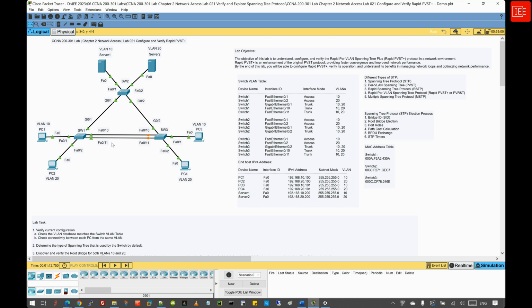With regards to the lab topology, we have a couple of VLANs. We can see VLAN 10 and VLAN 20. We can see that PC1 and PC3, as well as server 1, are part of VLAN 10. And on the other hand, we can see that PC2, PC4, and server 2 are part of VLAN 20.